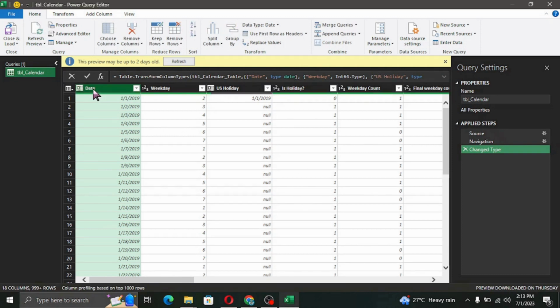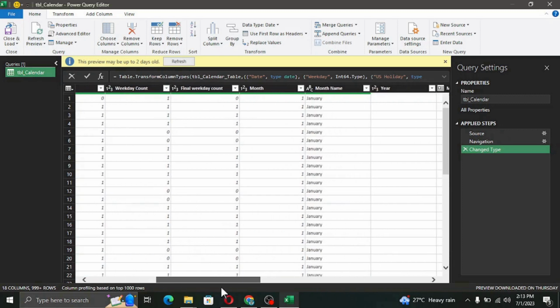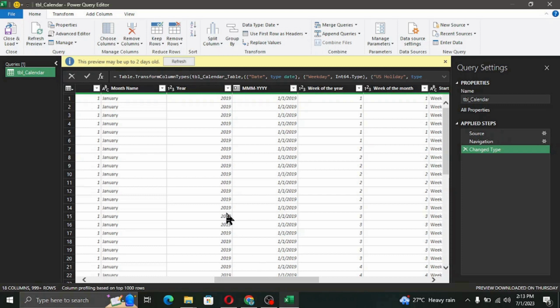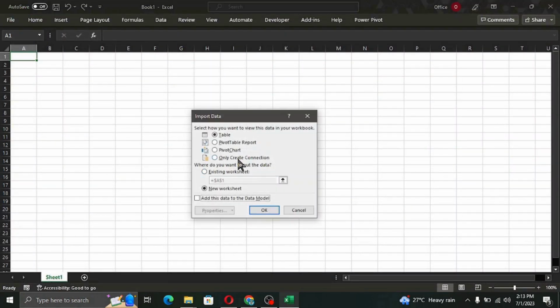In the Power Query editor window, we will find that the data type of these columns is detected correctly because we were using a table to import it. I have no changes to make, so I'll click on close and load. Close and load to. I'll use the option called only create connection. And this time I'll use this particular option, which is add this data to the data model. I'll put a check mark on it and click on OK.